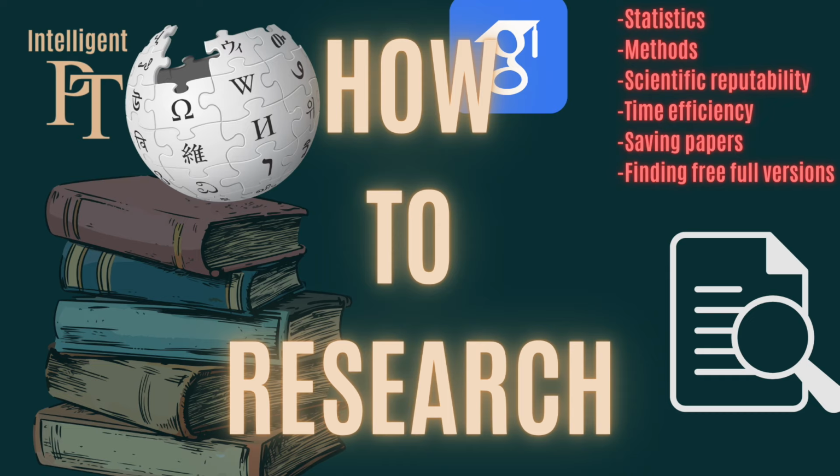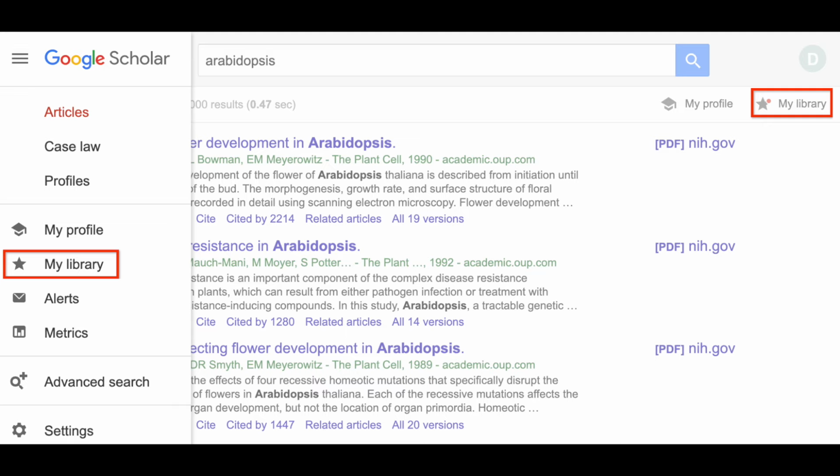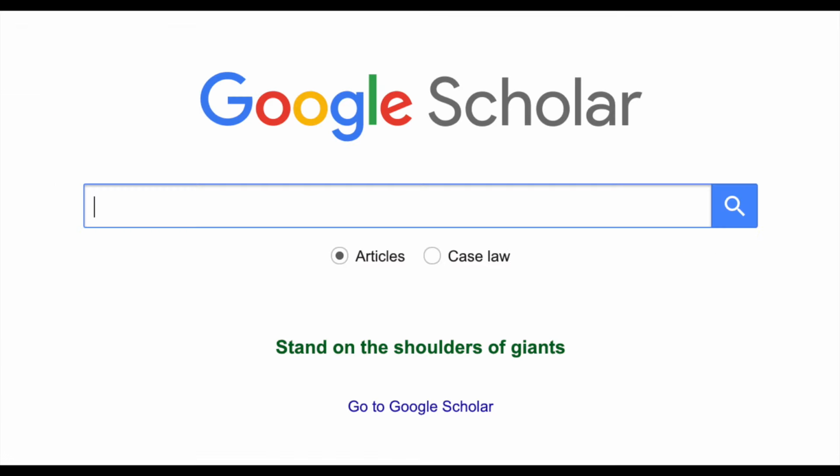Alright, the first thing to consider is what platform to research on. I personally recommend using Google Scholar, and there are a couple of reasons for this. Firstly, by signing into Google Scholar, you can save papers to your account, and you can search by relevance whenever you need, and that's going to save you a lot of time because Google Scholar is the most efficient search engine for research, and in my experience, it tends to give the best results, straight away the results you're looking for.